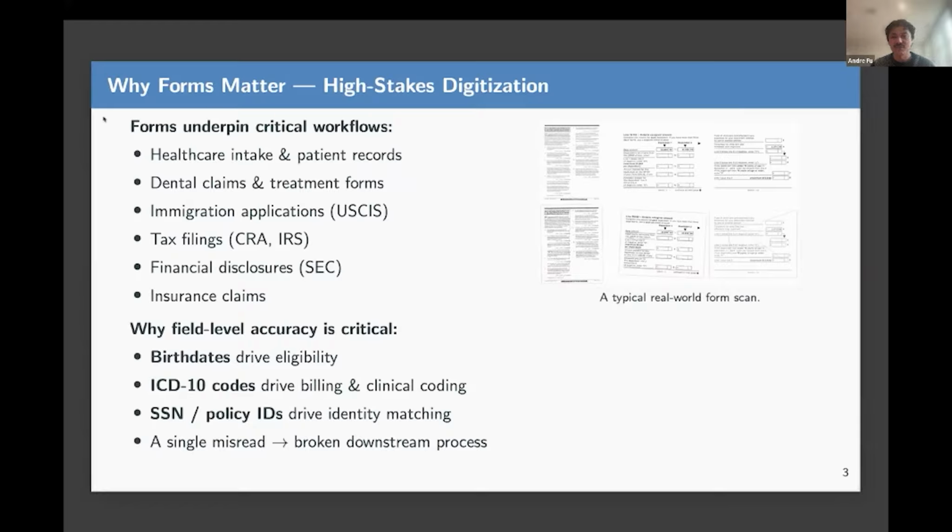So these forms are a really critical part of these workflows, but field-level accuracy is really difficult, right? Birth dates are an important criterion here. SSNs are really important too. If there's an error in an SSN, you can imagine it causes a headache with insurance downstream. So even slight errors in these processes cause huge downstream errors. Having really high quality interpretability from the forms is really important.